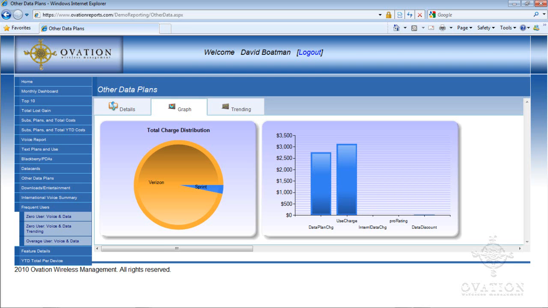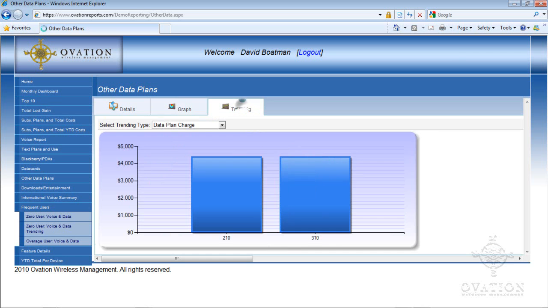If I click on trend, again, I can see a trend of months in this graph. Again, there's only 2 months worth of demo system, so that's all you will see.